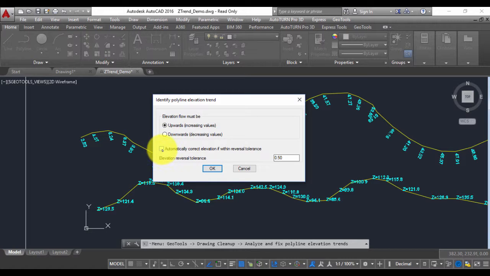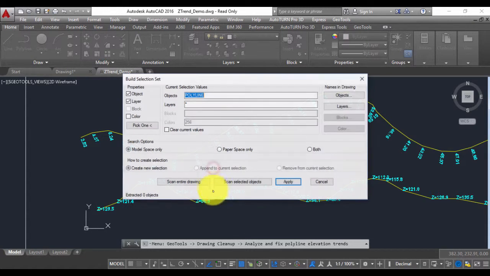So I'm not going to select this option of automatically correct. I'm going to enter an elevation tolerance of 2.0, which means if my elevation reverses within a tolerance of 2, that is, if the elevation difference between the given vertex and the next vertex is less than 2, then I want this to be flagged not as an error, but as an acceptable case. So let us see how it works now. I'm going to choose OK.